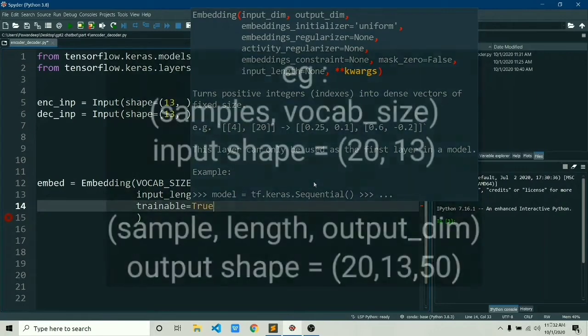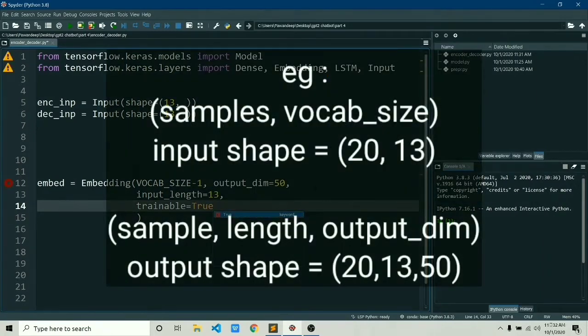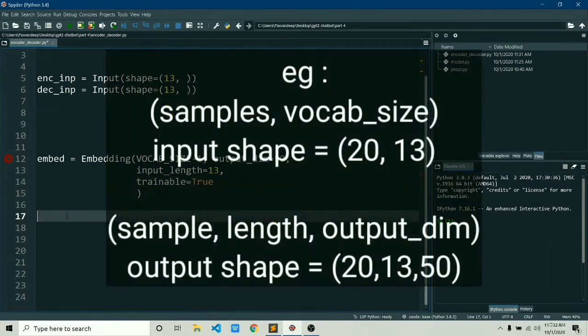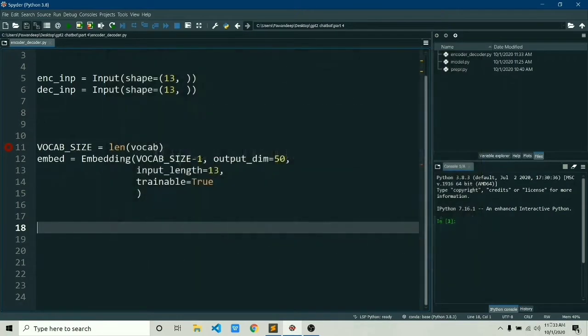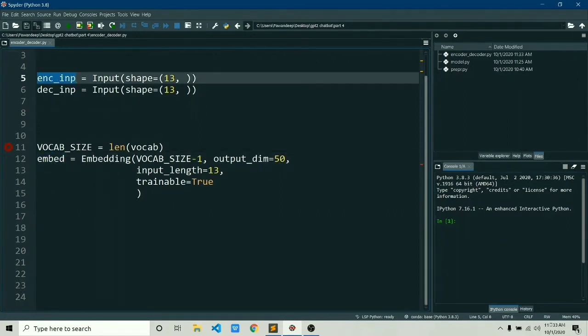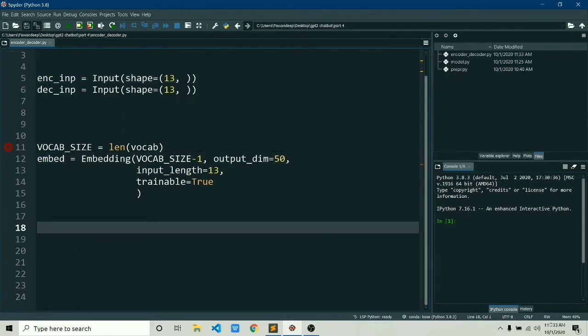Now let me give you a quick example. In our case, the input shape would be 20, 13, where 20 is the number of samples which we are going to pass in, the number of questions and answers, and 13 is the length of one question or one answer. So once we pass this to the embedding layer, this would give us 20, 13, 50, where 50 is the output dimension which we set earlier when defining the embedding layer. So quickly, why do we need to convert our 2D data to 3D? This is because LSTM expects 3D data. So this is it for embedding.